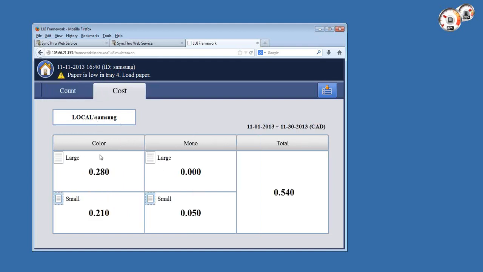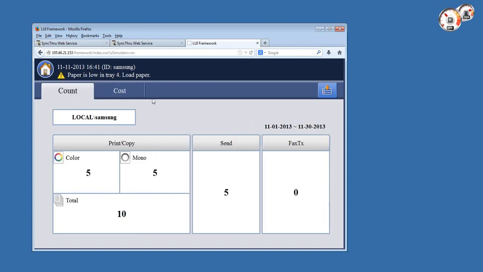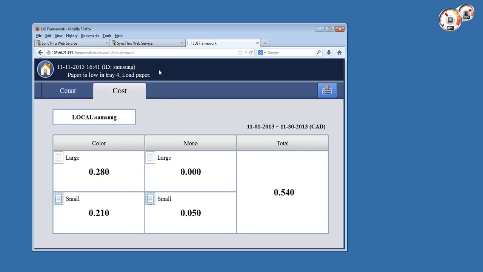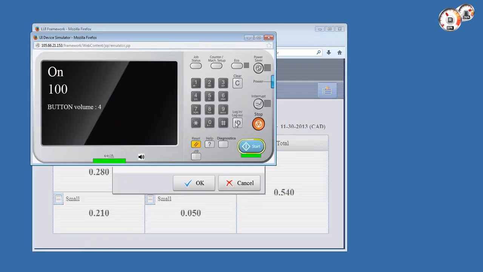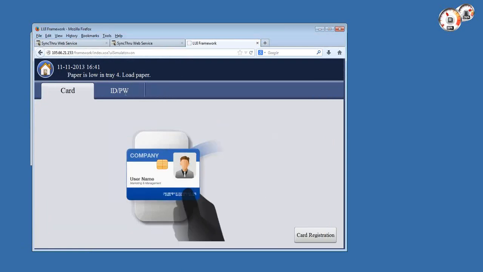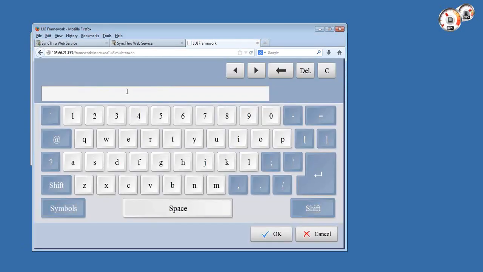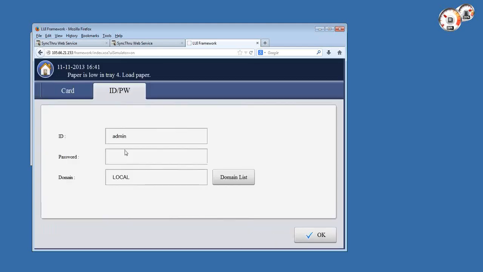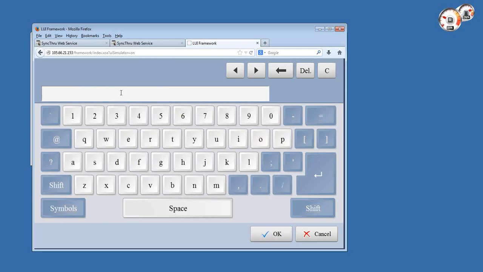And the cost is split in color mono by size, but it's also added up as a total. Notice here that I only see the cost and count for this specific user ID. However, if I would log in as the administrator on this machine, which I can easily do, let me do that. And then I will be able to see the usage for all the users, as well as see the usage on remote machines or total overall for all machines.